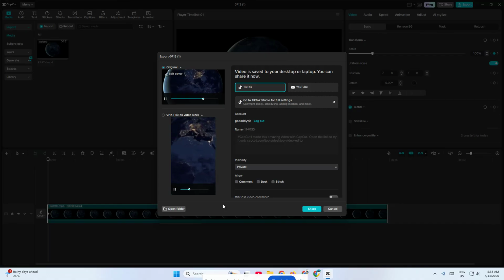And that's it. Once you remove the Pro elements and follow the export steps, you can download your CapCut video for free.